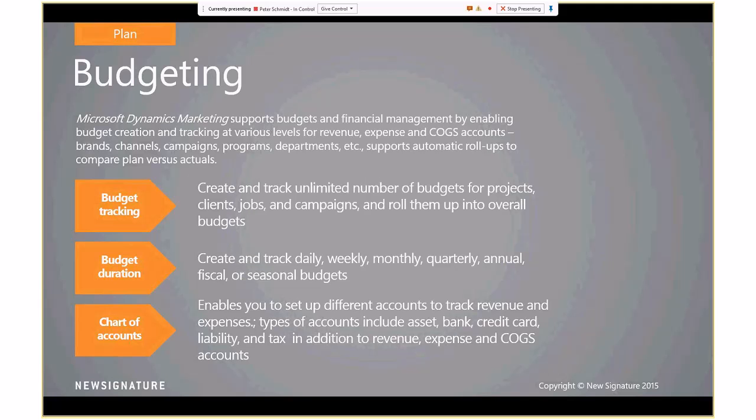And then within budgeting, you can set up a number of different budgets throughout the application. So you can have budgets for specific projects, for specific clients, for specific jobs, campaigns. They can all roll up into higher level budgets so that you can track all of that. You can also track your budgets based on different time horizons. And lastly, really use a very full-featured chart of accounts to manage different types of assets, liabilities, revenues, expenses, cost of goods sold, things like that.